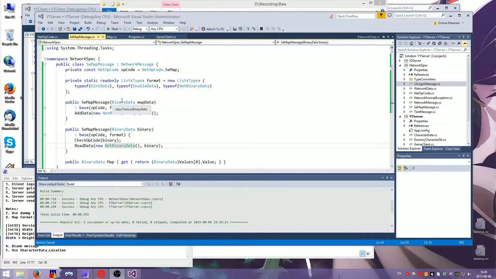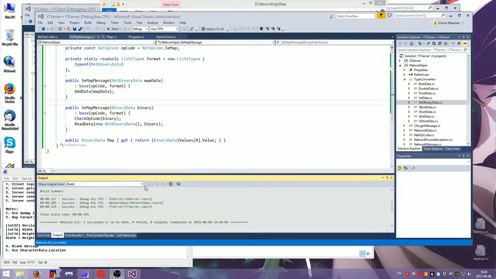It takes a binary map data, turns it into a message, and either it... Oh, this is going to be an issue because it's like binary data and binary data. That's interesting. I don't immediately know how to fix that. Okay, for the moment I've just jury-rigged it to take net binary data for the outgoing message and binary data for the incoming message. Don't do this at home, kids! It's not a good idea!